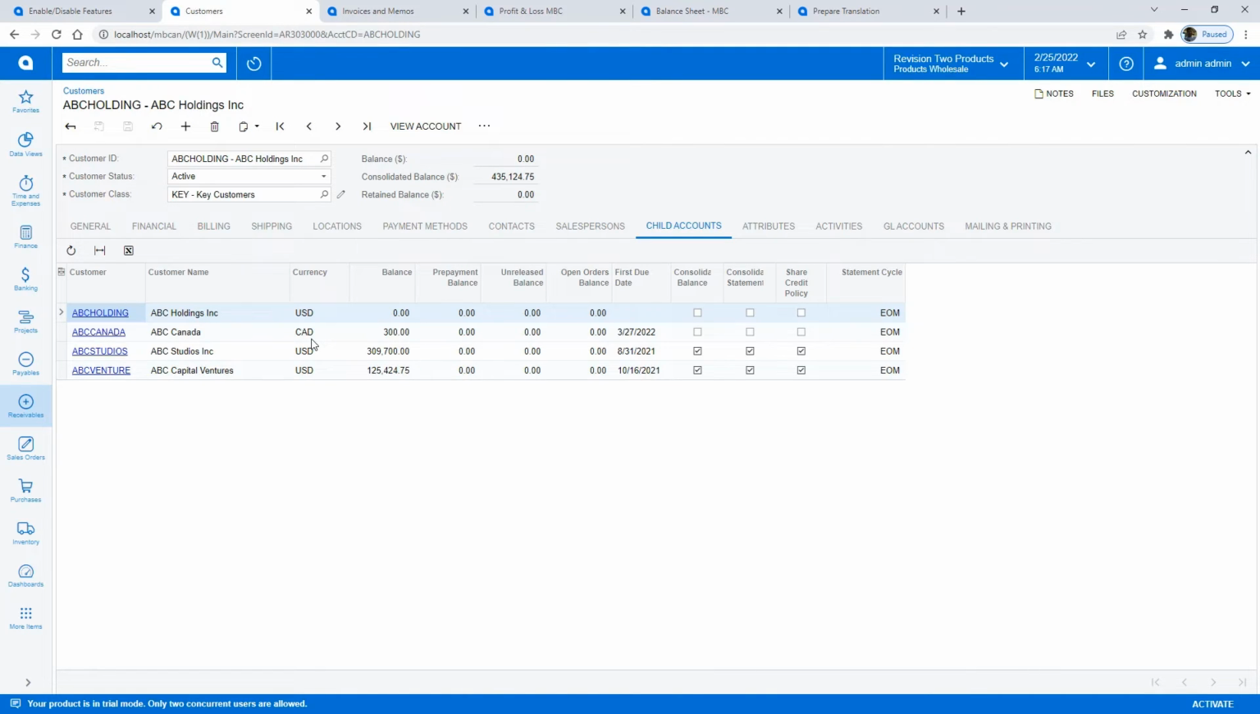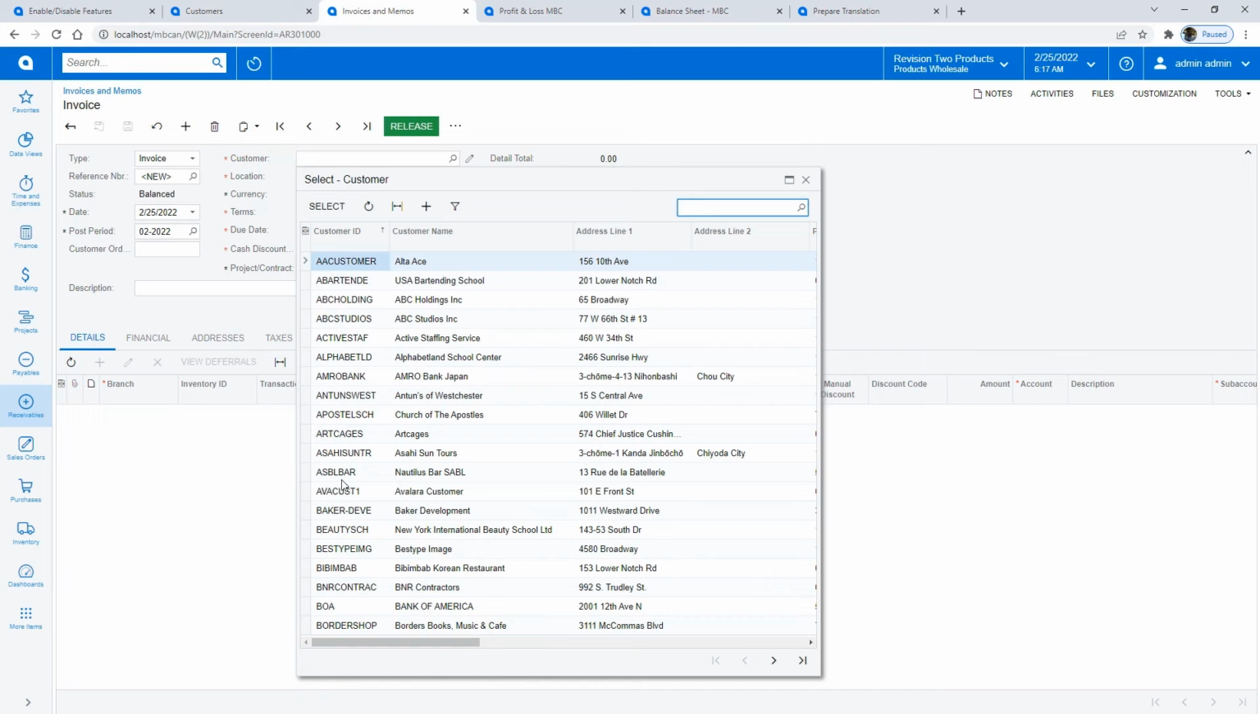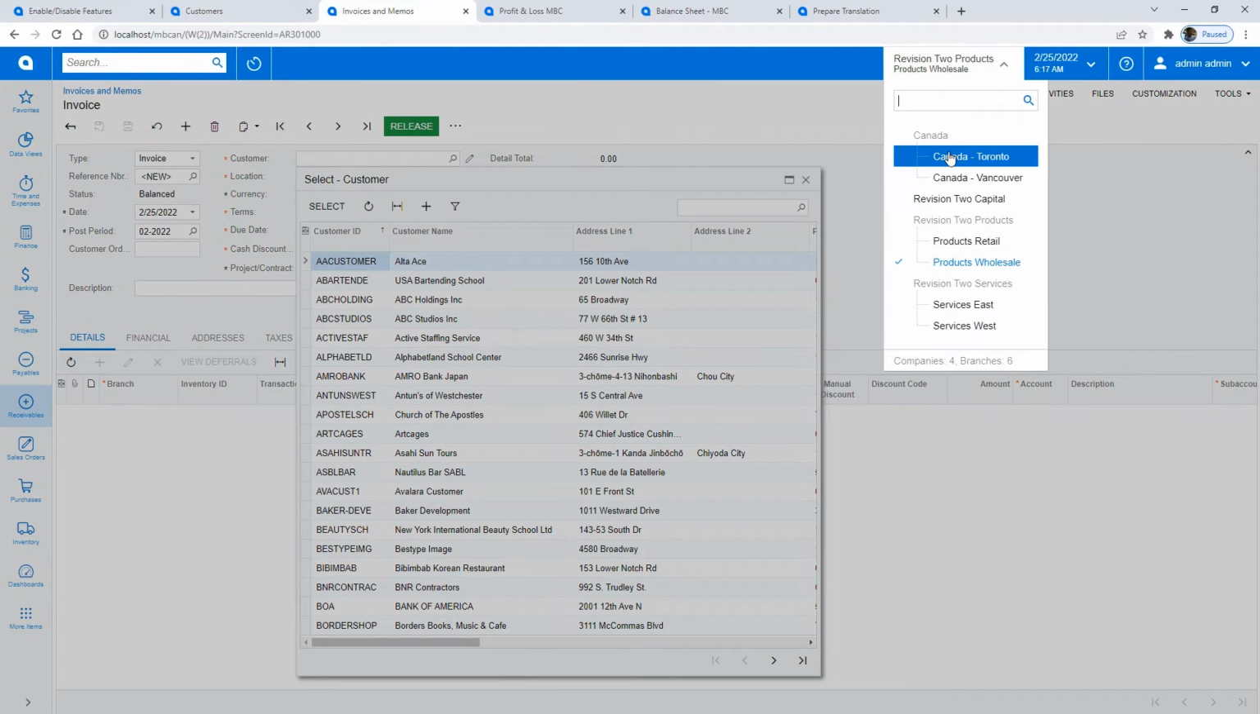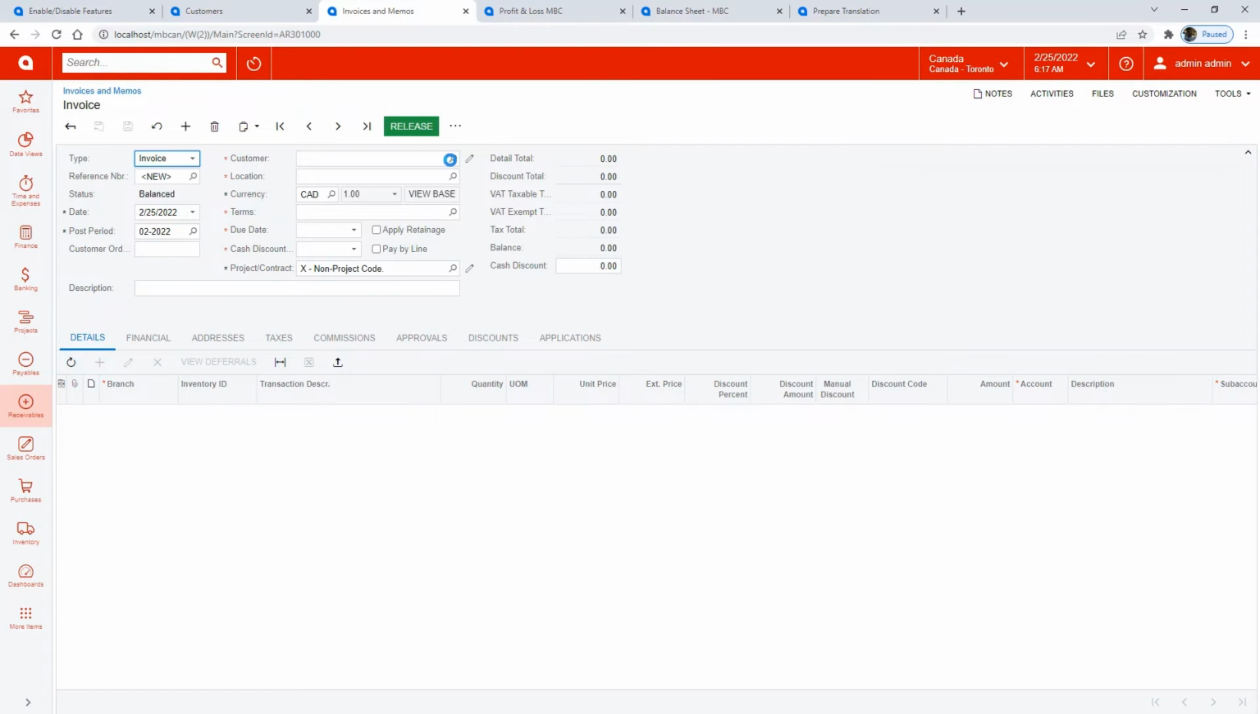So let's show how some transactions would work. We'll start with the invoices and memos screen and create a new transaction. You'll notice that I only have access to US customers because I'm in the product's wholesale branch. So let's go switch this to be in Canada. But notice now that I have access to several different Canadian companies.